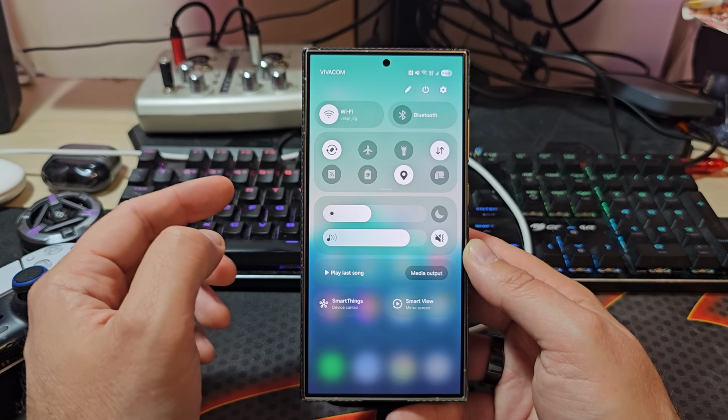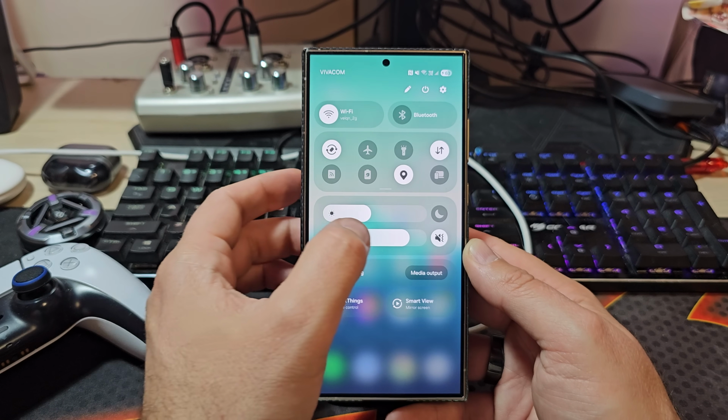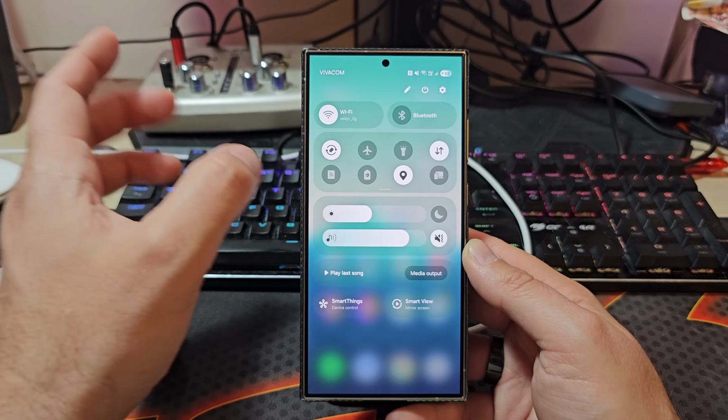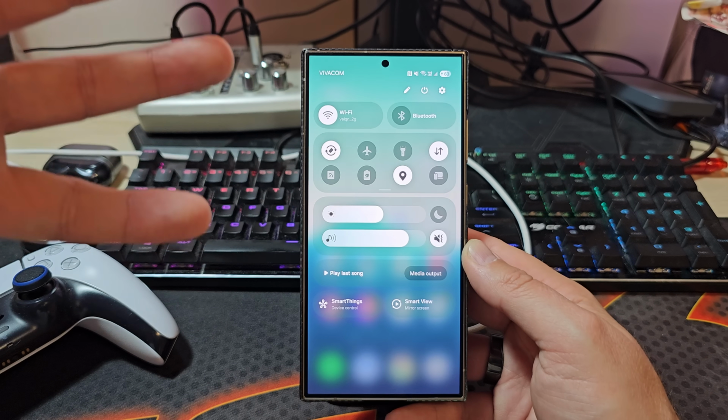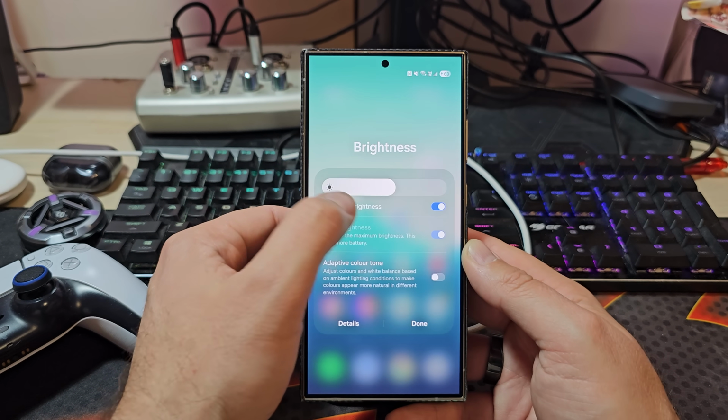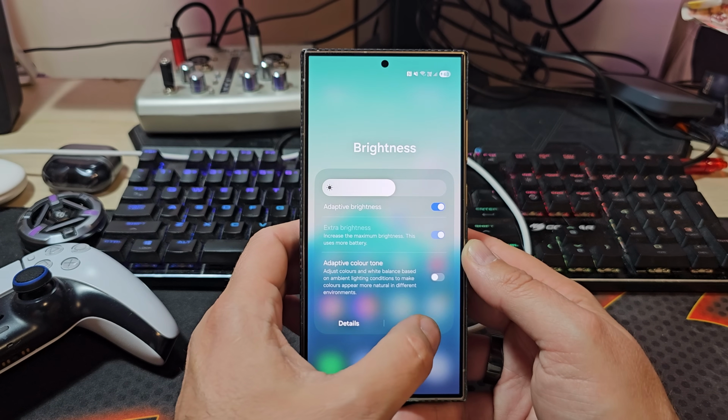And this is the brightness bar. I like the way this behaves. When you manipulate the brightness, you directly go on the home screen so that you get a glance at what happens. Now, when I hold the finger here, I get access to all my brightness settings.